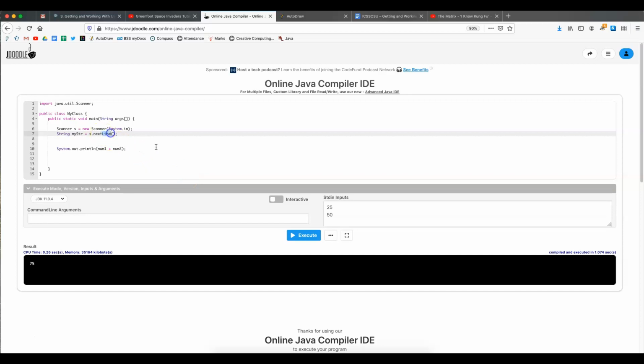And by the way, there's also a next double. If you want to get decimal values from the user, you might need that. But I want to type next line. So I'm going to get a string value from the user, and I'm going to do something. What if I said something like, if the user types in the word computer, then you print out science. So we want to say computer science. I don't know, I'm just making this up.